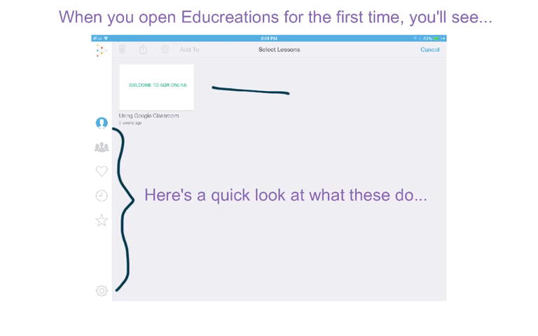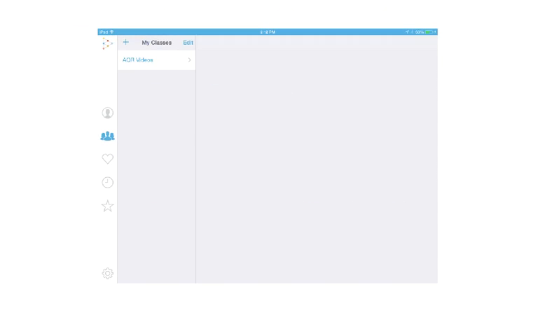The first one is your account, accessing the lessons that you have either fully created and finished, or the lessons that you are still working on, which we'll call drafts. The next tab is your class management tab. This allows you to add classes, edit classes that you've added, and access classes that you've created.